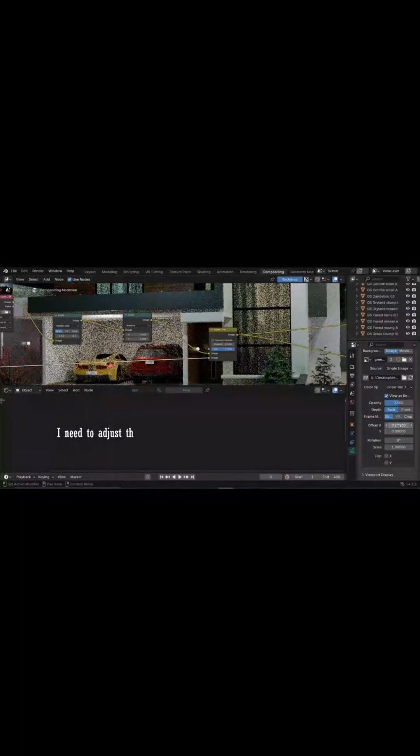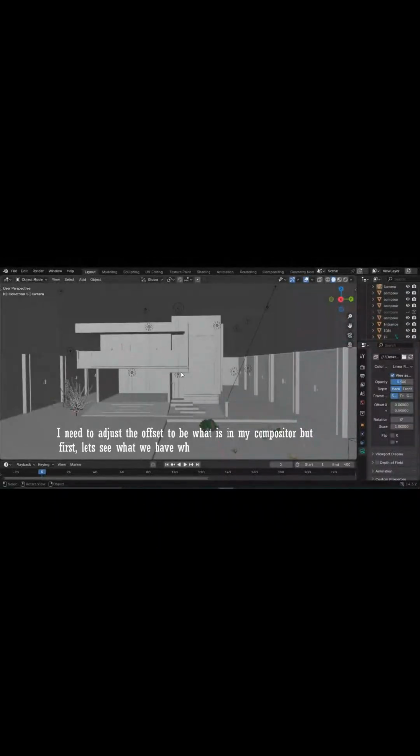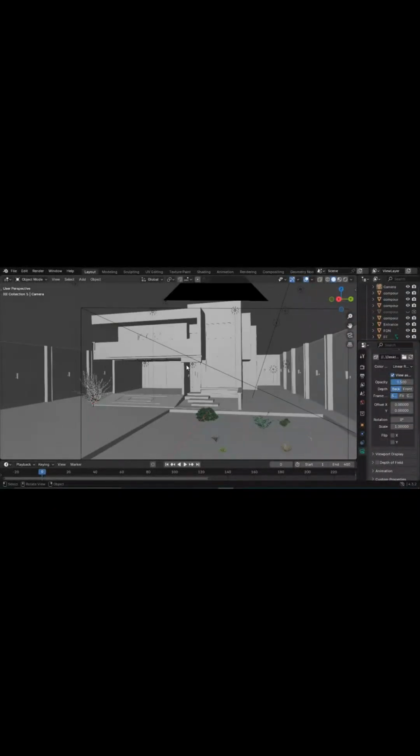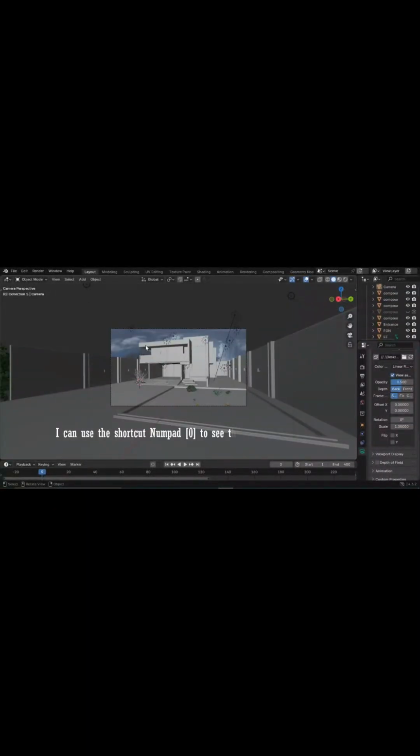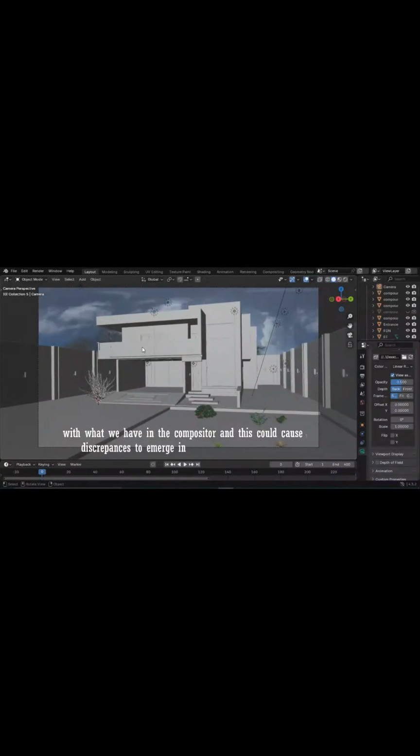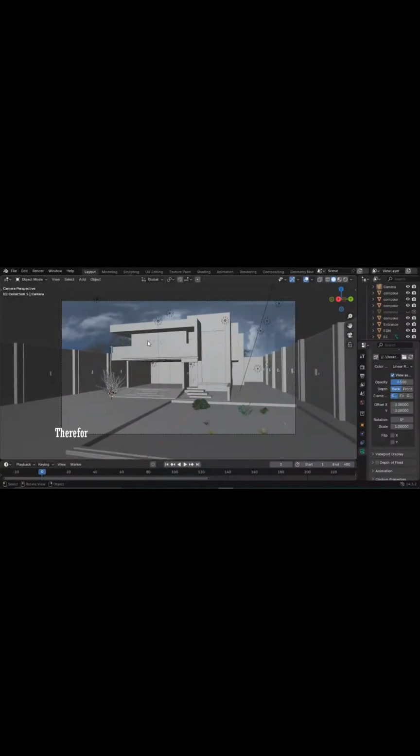I need to adjust the offset to be what is in my compositor, but first, let's see what we have when we switch to the camera view. I can use the shortcut number 0 to see the camera view, and we can see that the alignment of the camera doesn't match with what we have in the compositor, and this could cause discrepancies to emerge in my final rendered image. Therefore, I need to ensure that the properties in the compositor and the camera settings match.